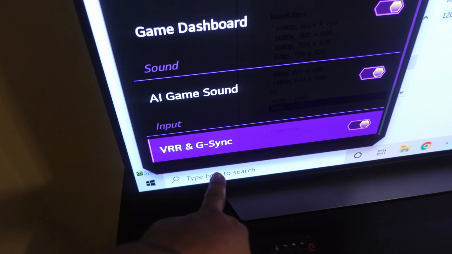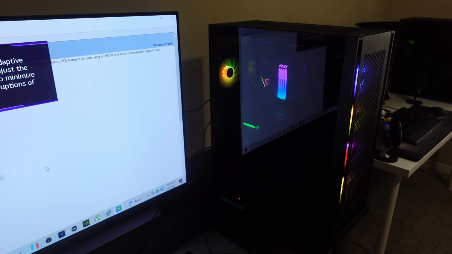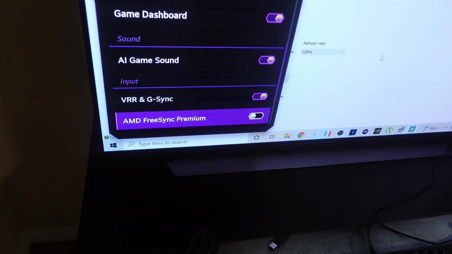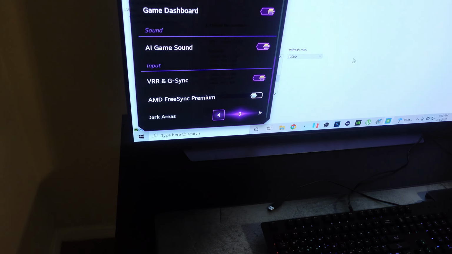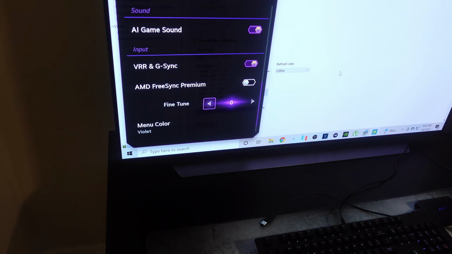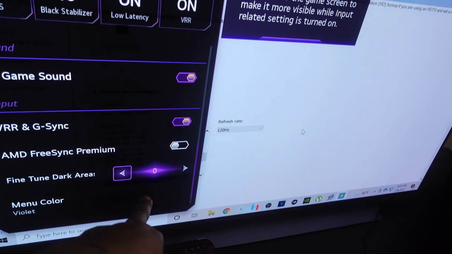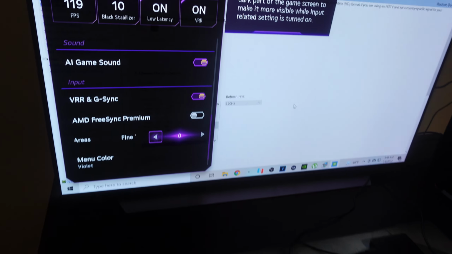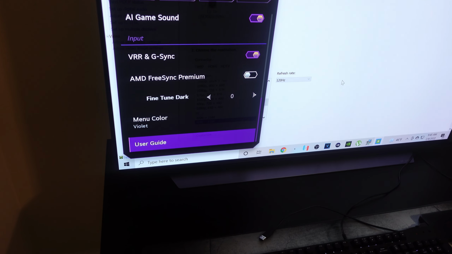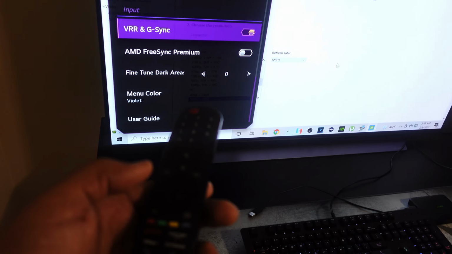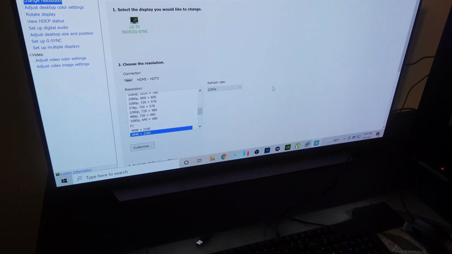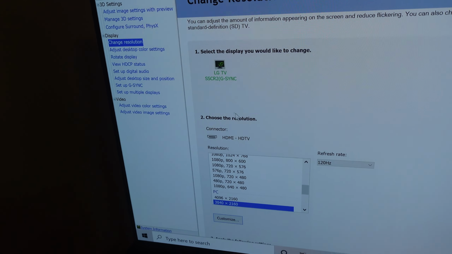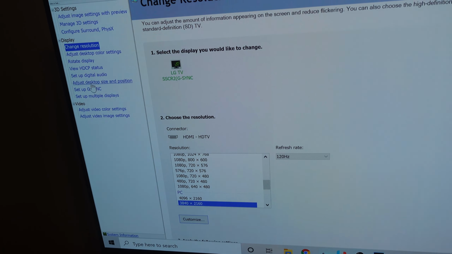Turning on VRR and G-Sync. Obviously, I'm using an NVIDIA graphics card. Turning on AMD FreeSync. Yeah, so this is really good. And then you've got the fine-tuned dark areas. Again, this is another feature set that was just given to the 2019 C9 OLED. So excellent. I mean, from a gaming perspective, this is pretty much what you need to be doing. These are the first things, really the most important settings you want to look at.